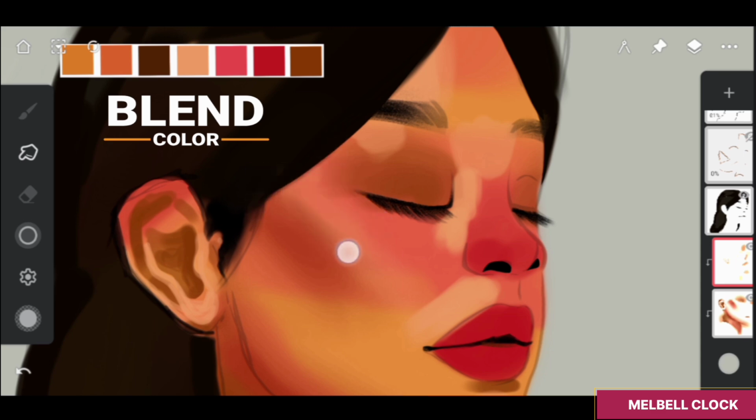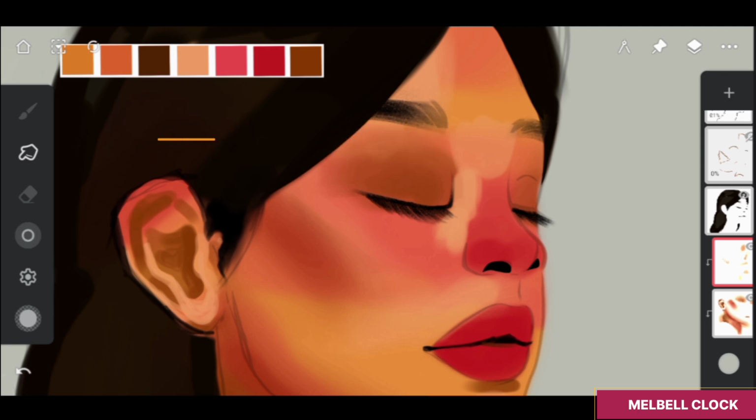As you blend, watch how the face begins to transform. The features will start to pop and the depth and dimension will become more pronounced. You will notice the lighter areas will start to catch the light, creating a sense of volume and structure.